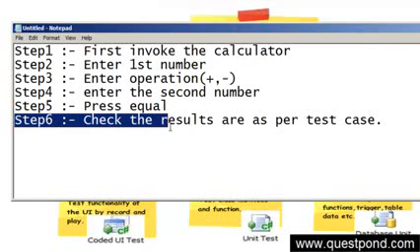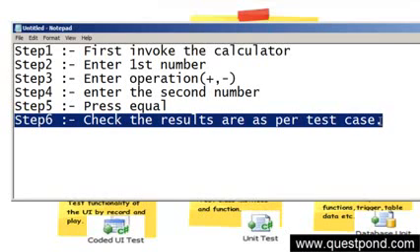And step 6 at the end of the day is nothing but whatever results you see on the calculator, you would like to check if those results match your expectation. Now one question which you would probably put to me is, why did I write down the steps? Why don't we just record the whole thing in one go?